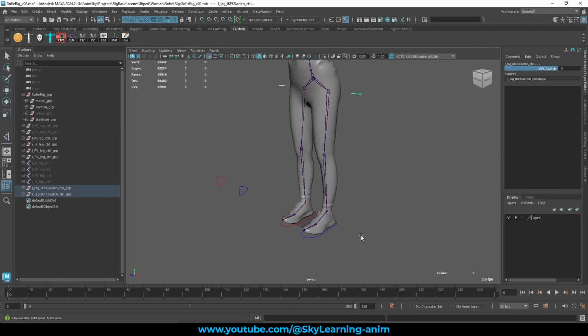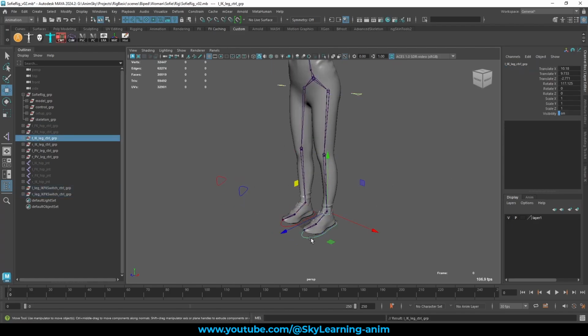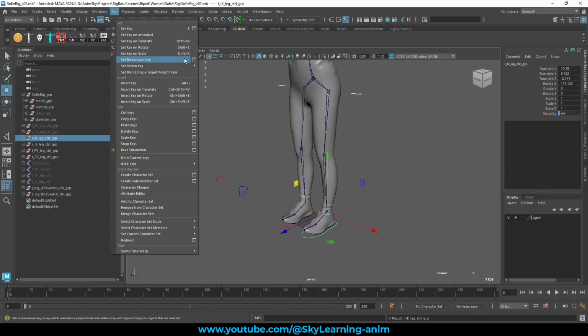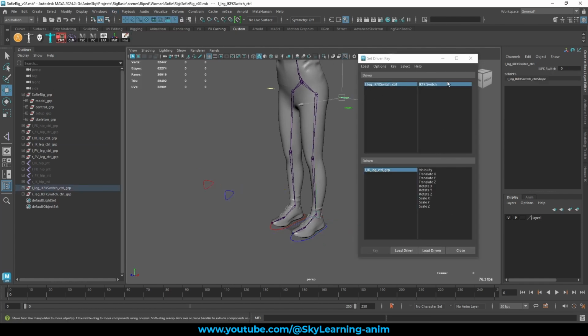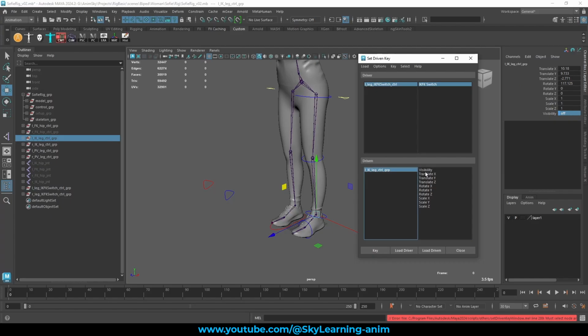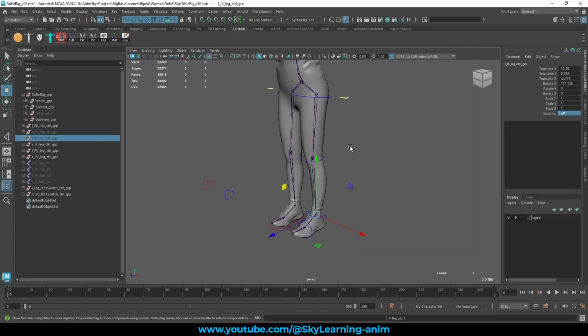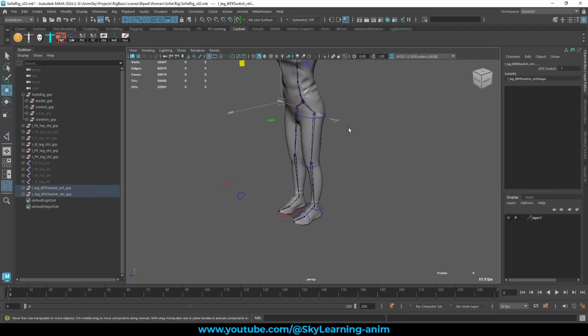Okay, I think I missed that. This one is always on, so let's fix this. Set driven is visibility. When the IK is on, this visibility should be on, but when the FK is on, then its visibility should be off. Oh, sorry. Key. Yep. IK on. This is FK on.